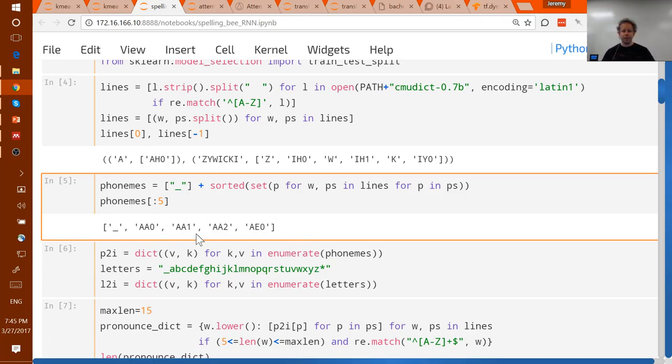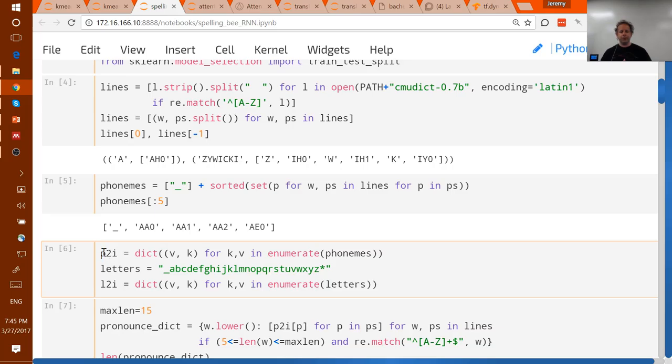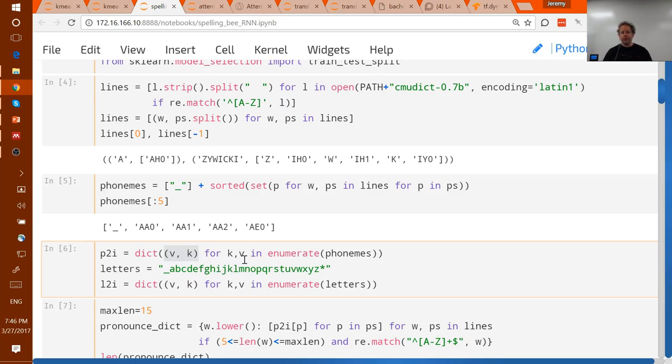Okay. Now, the next thing that we tend to do anytime we've got a list of vocabulary items is to create a list in the opposite direction. So we go from phoneme to index, which is just a dictionary where we enumerate through all of our phonemes and put it in the opposite order. I know we've used this approach 1,000 times before, but I just want to make sure everybody understands it. When you use enumerate in Python, it doesn't just return each phoneme, but it returns a tuple that contains the index of the phoneme and then the phoneme itself. So that's the key and the value.